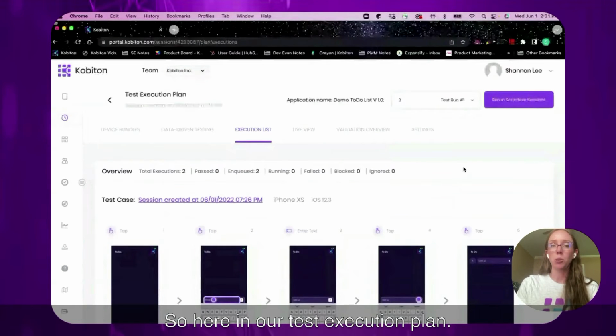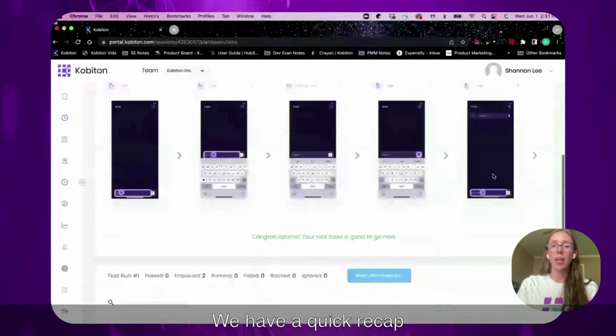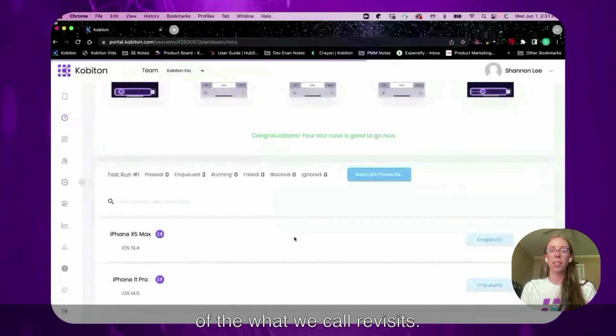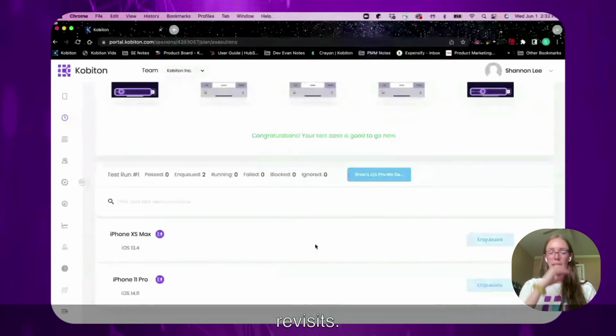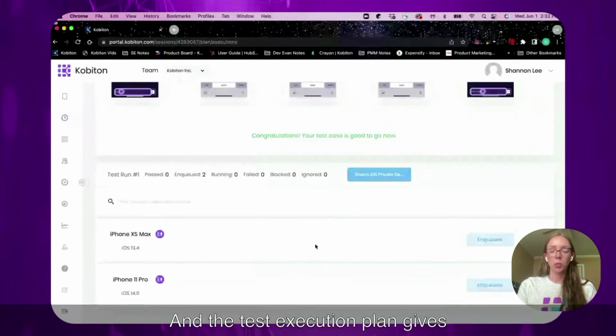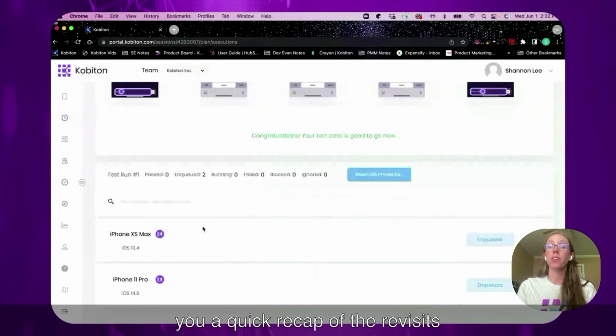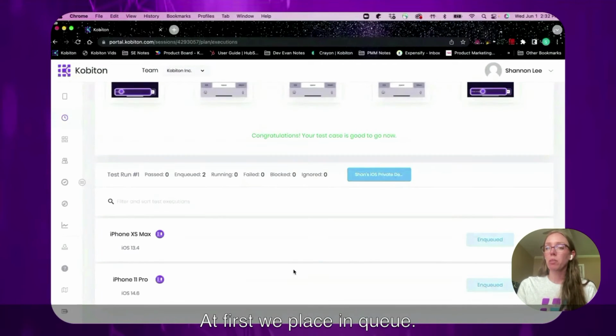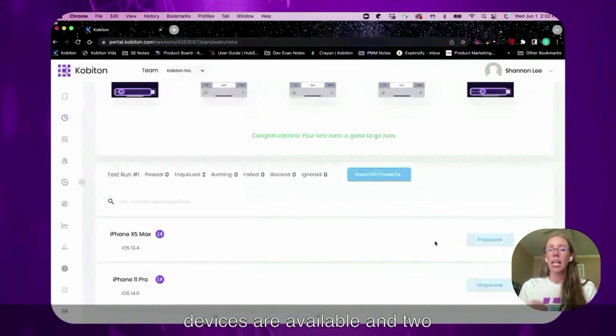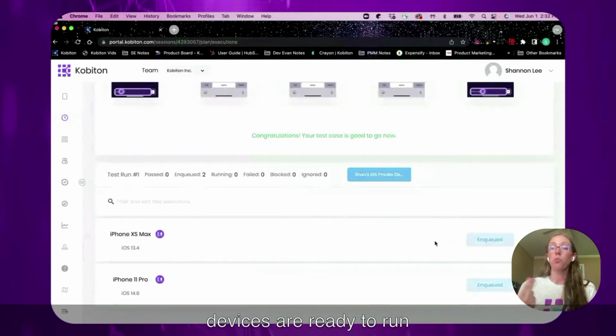So here in our test execution plan, we have a quick recap of what we call revisits. So any scriptless session run on another device, we call revisits. And the test execution plan gives you a quick recap of the revisits that are looking to get started on executing that manual session. At first, they'll be placed in a queue. So this is just to ensure that one, devices are available, and two, devices are ready to run your scriptless automation.